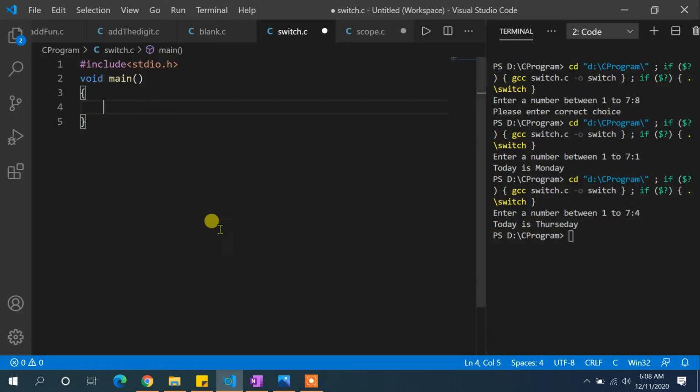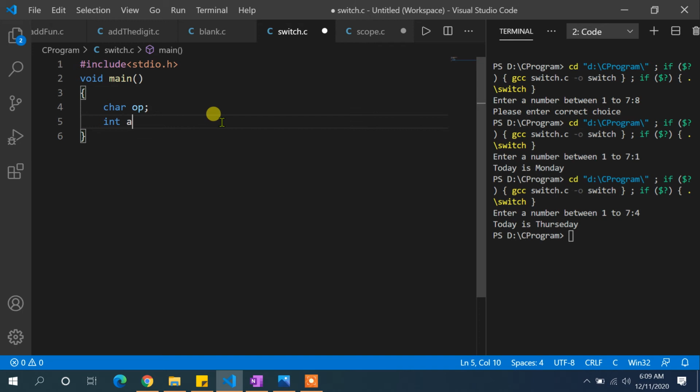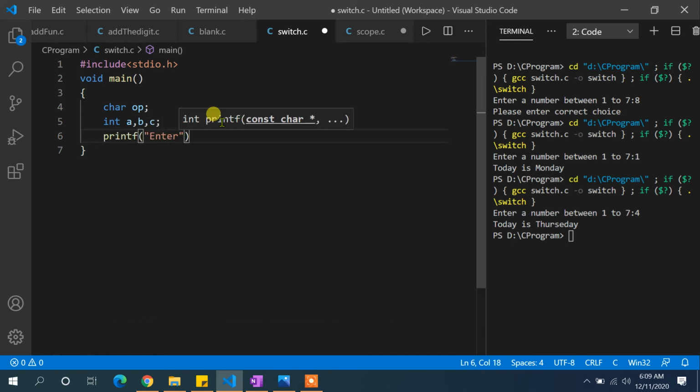So I'm going to write the code. This is the structure of the program. Now I will take the operator using a character variable. You will notice that instead of writing the case in integers, we can also write it in characters. So for character, I'm taking char op. Then we need variables, let's say int a, b, and obviously c for storing the result. Then I'm going to ask the user printf enter an operator.